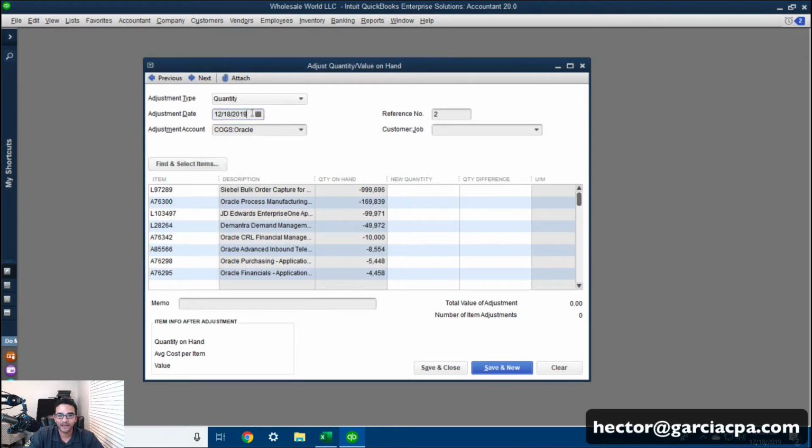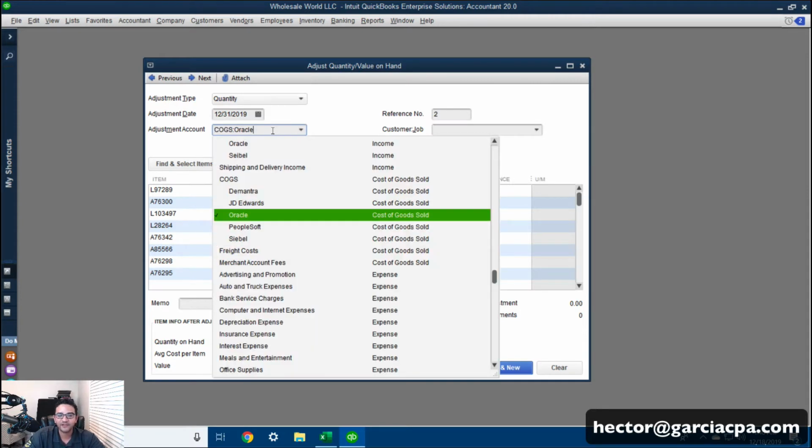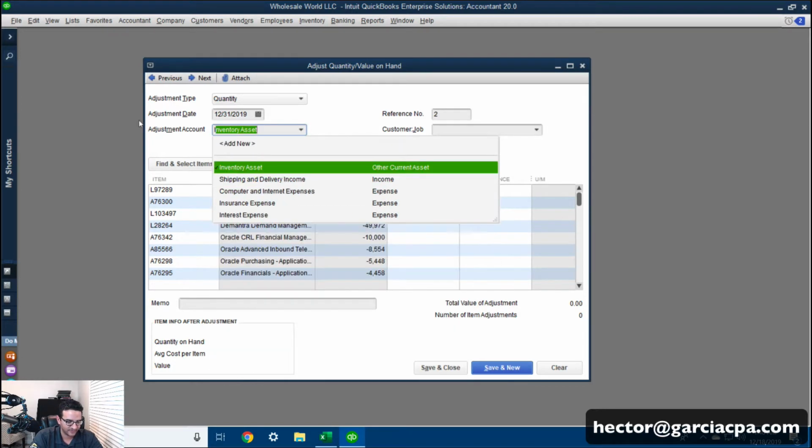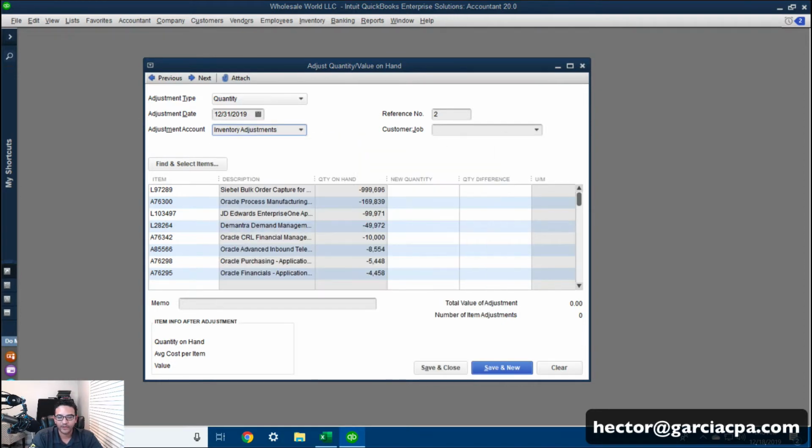Then I'm going to choose my adjustment date. I'm going to put 12/31/2019 because they wanted the fresh inventory as of 2020. And then the adjustment account. I probably should create an account here called inventory adjustments. Let's create it. Inventory adjustments. That way we know what's going on.